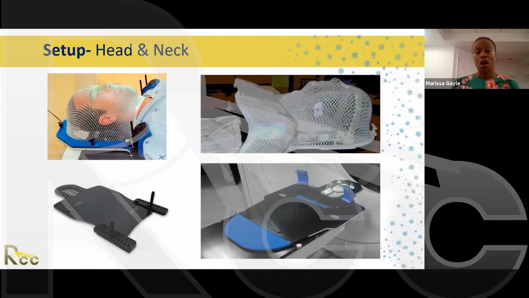Here we have a picture of a head and neck. There are different varieties of head and neck boards. Some have poles that the patient would hold, and that will pull the shoulders down. Some have shoulder claws, and they have different types of masks. Some have a 3-point mask that will just cover the head, and some have a 5-point mask that gets coverage of the shoulders and the upper supraclav region.